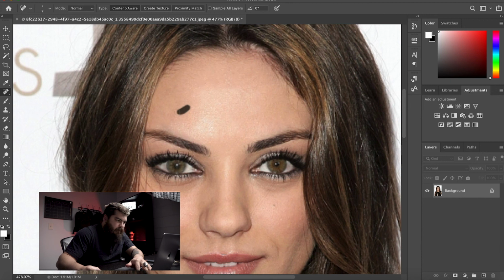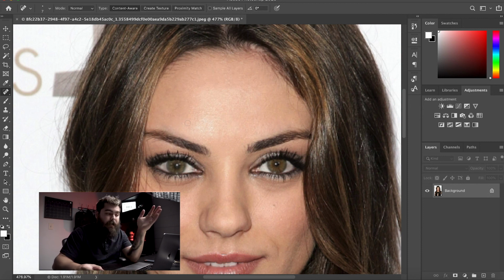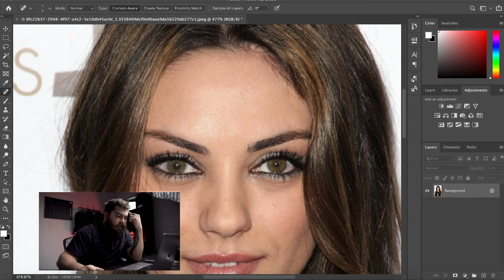This right here is basically the heart of retouching, because if you just do this with the spot healing tool, you can technically already get away with an image. It already looks 10 times better.